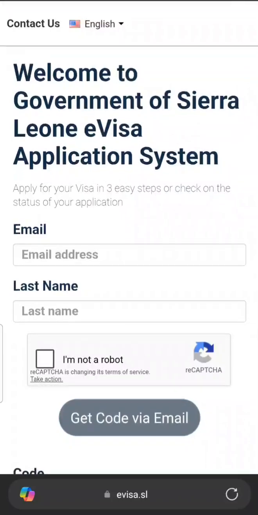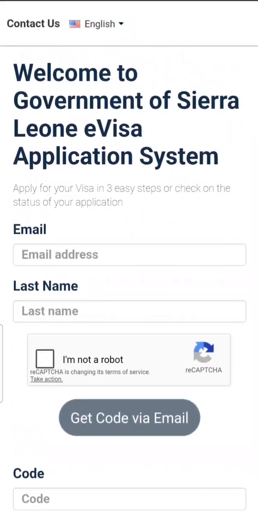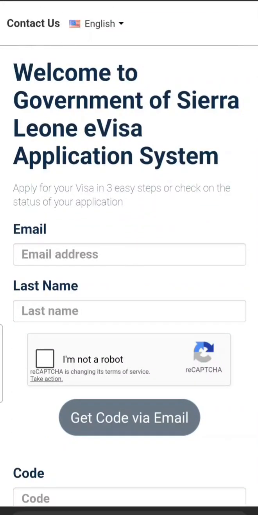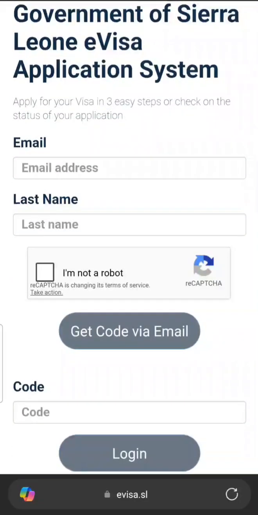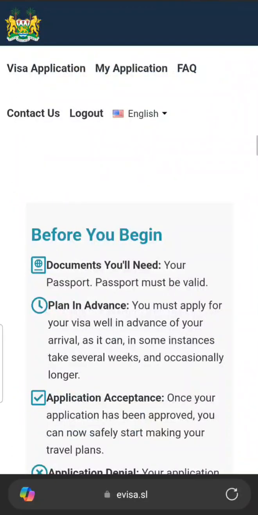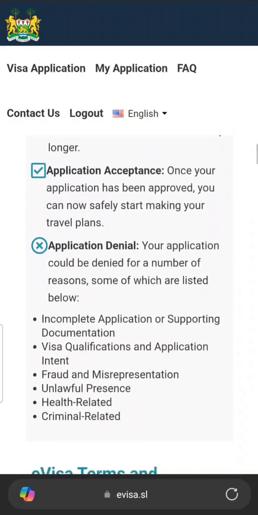So you have to put your email address and last name, and get a code via email, and that code you have to put here, and then log in. So I'm going to do this, and then I'm going to see you guys. Okay guys, so you get an email where you get a direct link also, so that instead of putting the code in the previous screen, you can directly click on that link and it will bring you to your application.